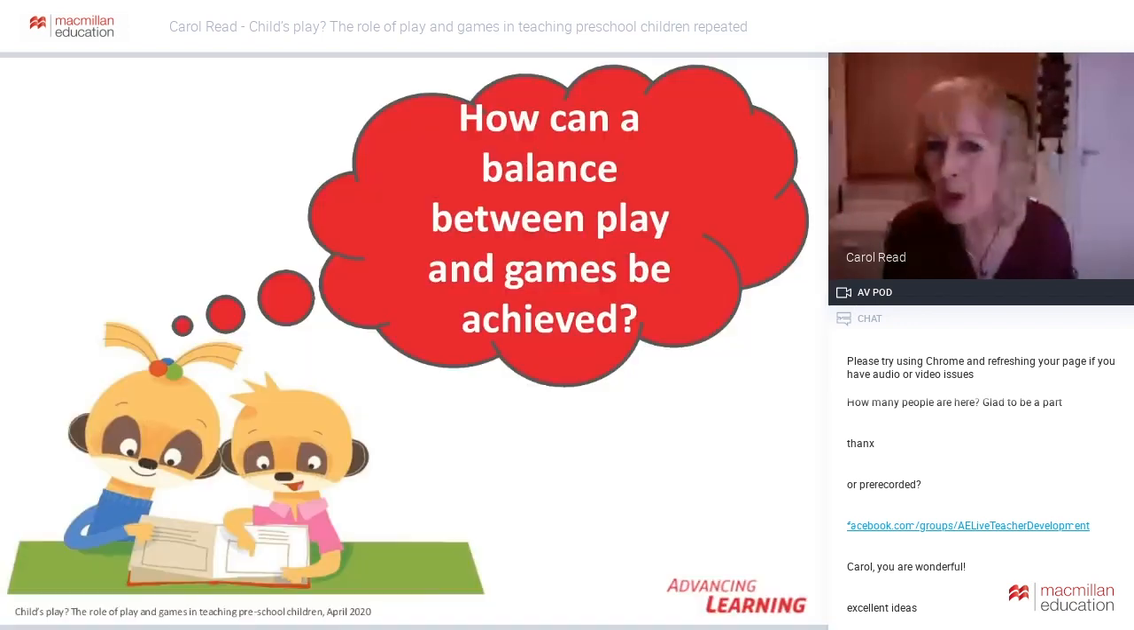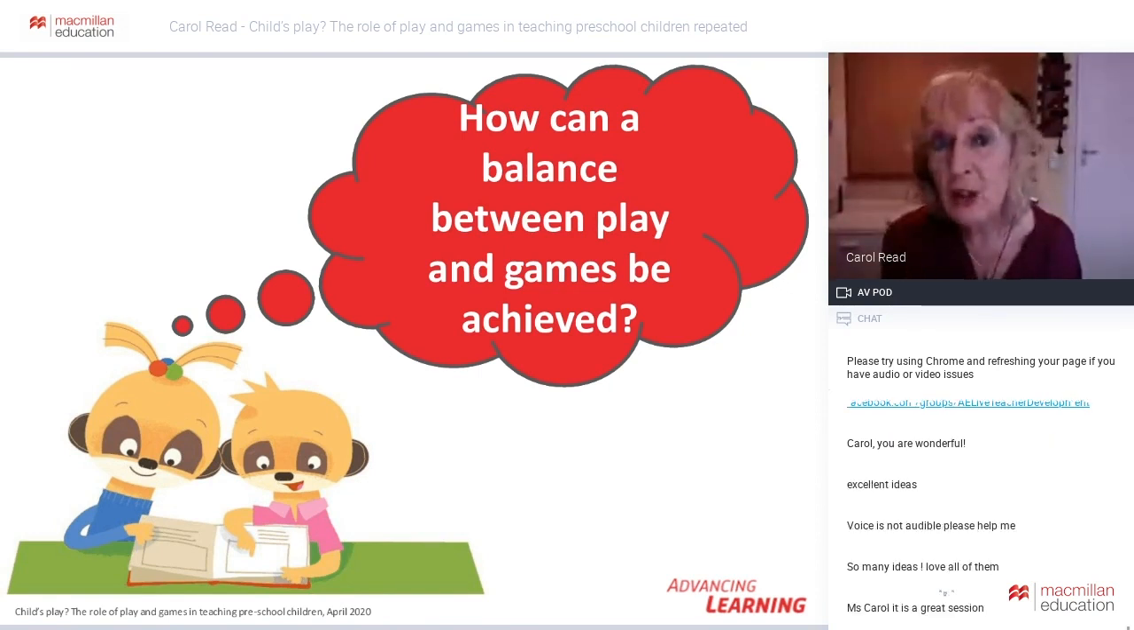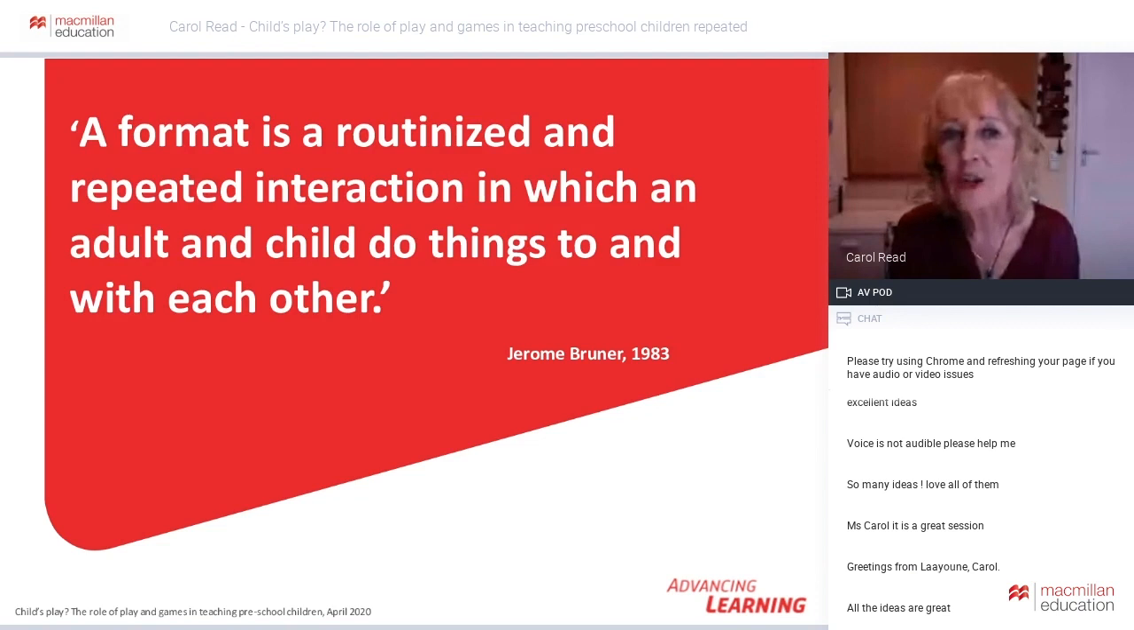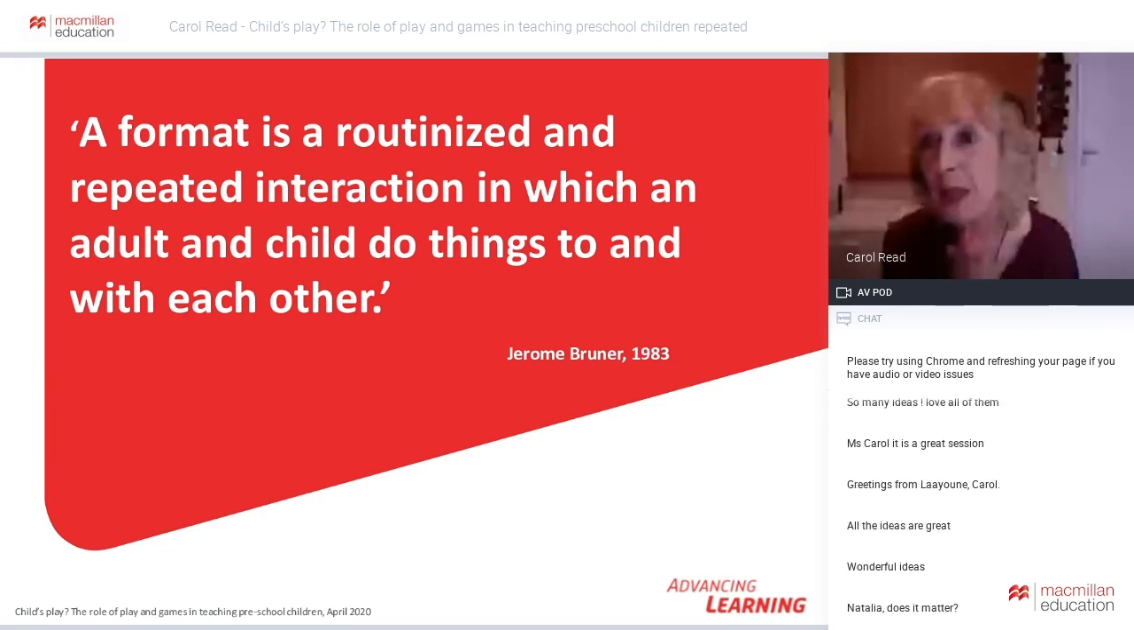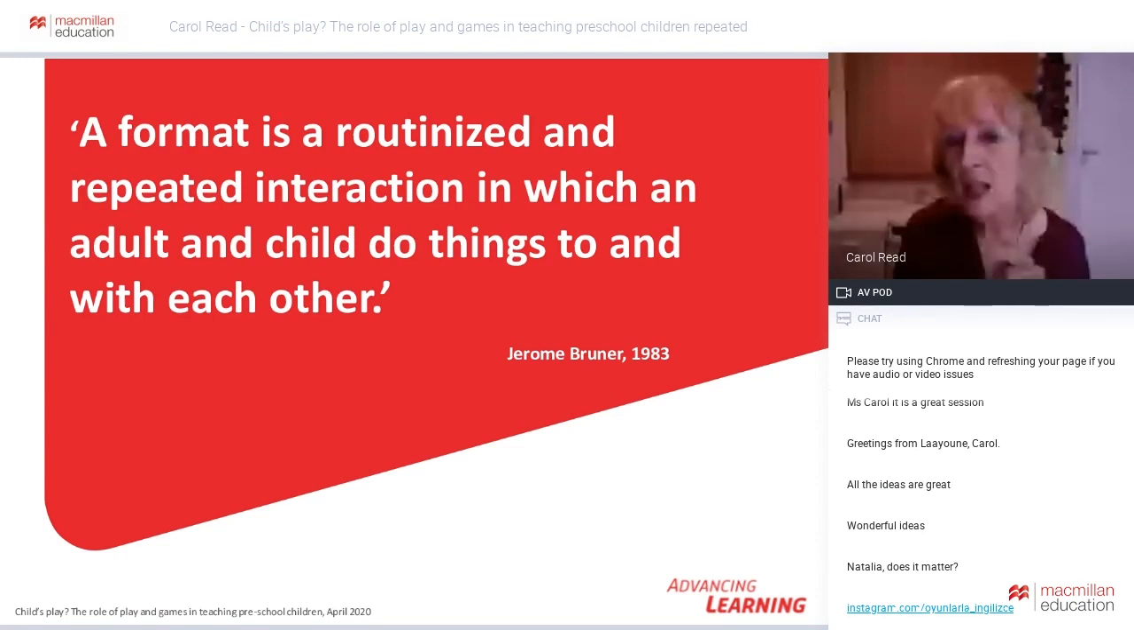So this leads us on to the next question. How can we achieve a balance between play and games, whether we're working as we are now online, or whether when we're back in our classrooms and working face to face, or whether a mixture of both, which who knows may be the way forward? And how can we do this? It seems to me that the answer is essentially through the creation of formats. And here I'm very much using and building on the work of Jerome Bruner that some of you may well be familiar with. Formats is his term. So just take a moment now, I'm not going to read it out, but just take a moment to read that definition on the screen.